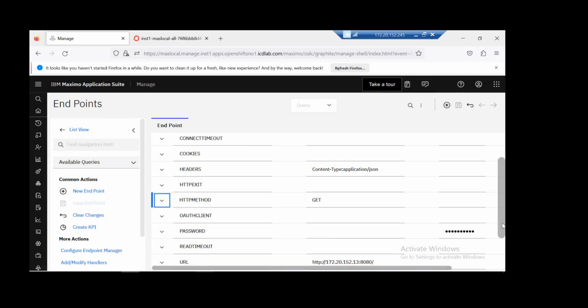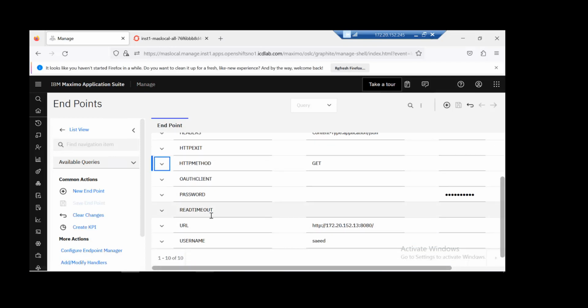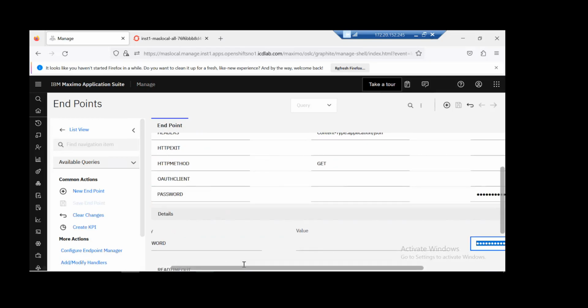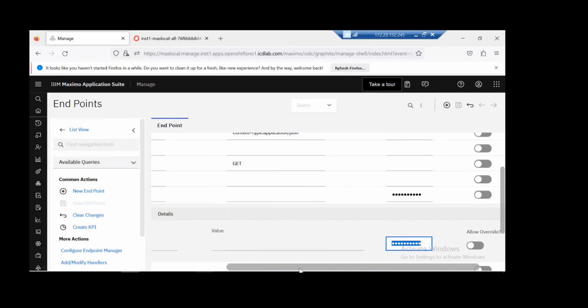Then there is this password. This is the JIRA password. There is an API token generated for JIRA that we'll see in the JIRA configuration. This is the password used to log into JIRA using that API token. So that API token is entered here for JIRA login. This is the password for JIRA that you add here.